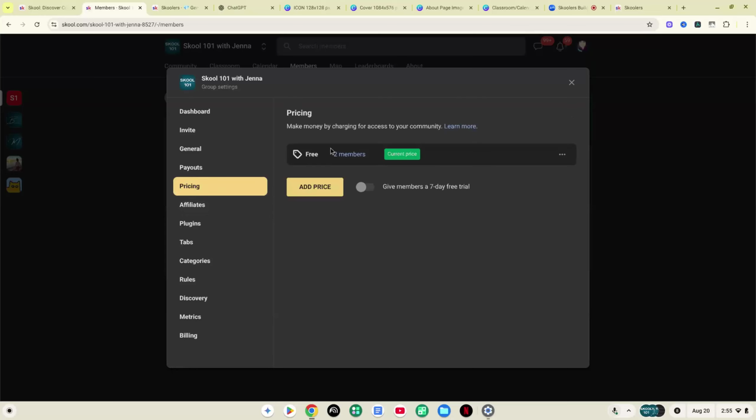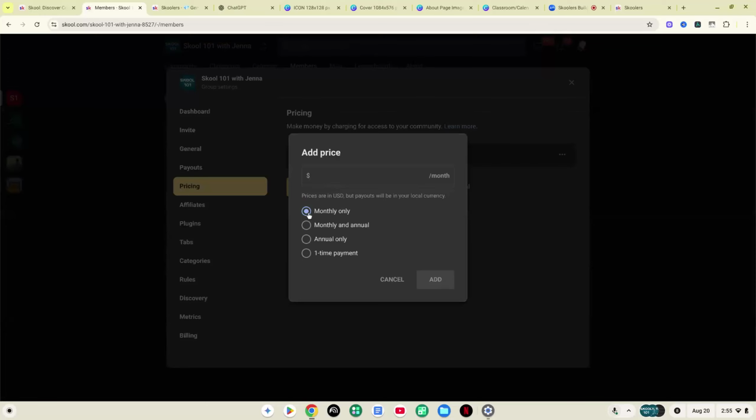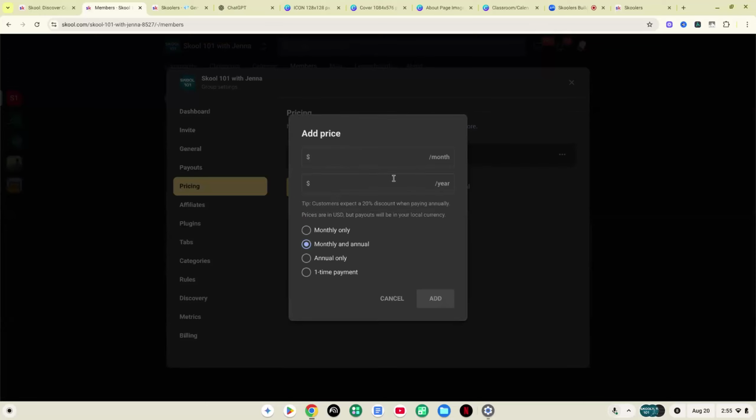Pricing: you can choose free, and you could add different pricing, whether it's monthly, annual, and then you have annual only or one time.